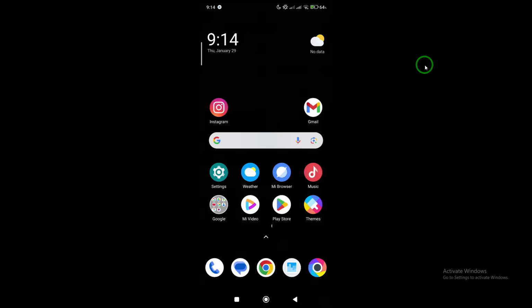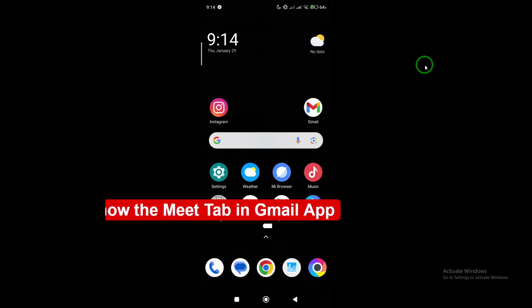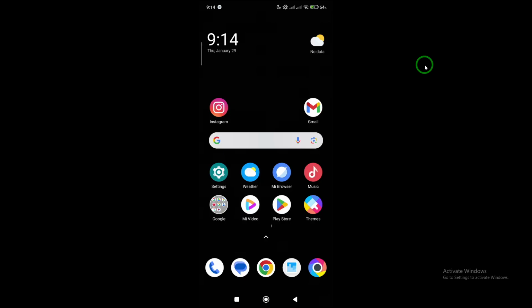Welcome. In today's video, I'll show you exactly how to display the Meet tab in your Gmail app. If you've noticed it missing or turned off and want to bring it back, don't worry, it only takes a few quick steps. Let's get started.